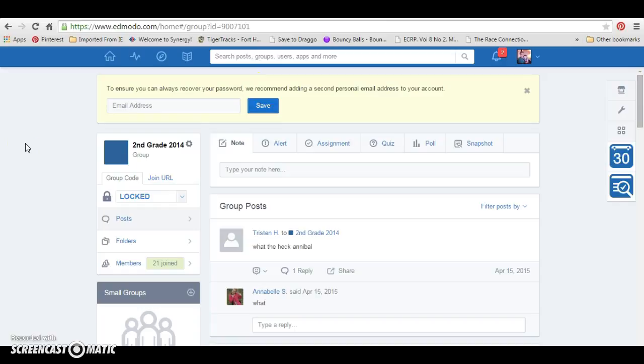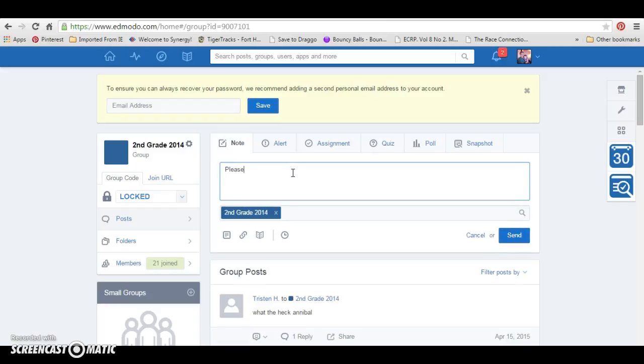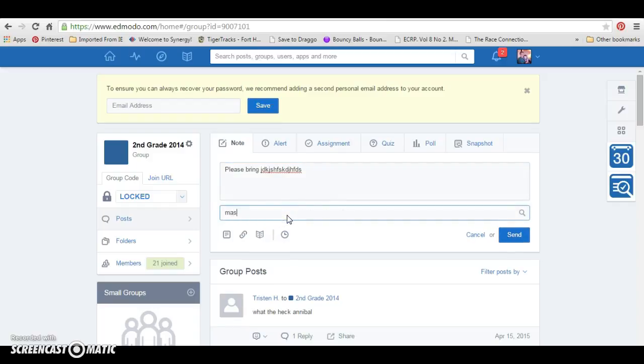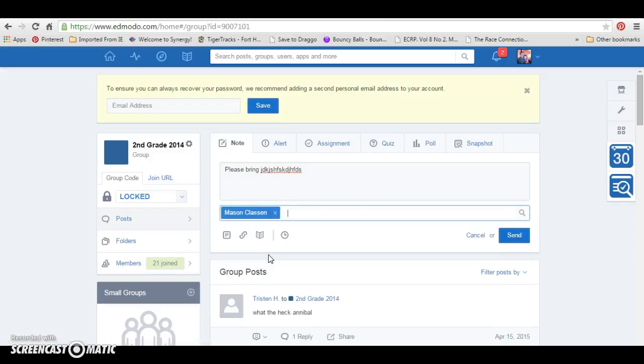differentiate, which is one of the standards I chose that correlates with this, 2C, personalizing learning environment and diverse needs. So if I want to post to one of my particular students, please bring blah blah blah home tomorrow, whatever. Maybe I don't want to do it in 2nd grade and I want to do it to Mason. I can pick that student, post it to him.